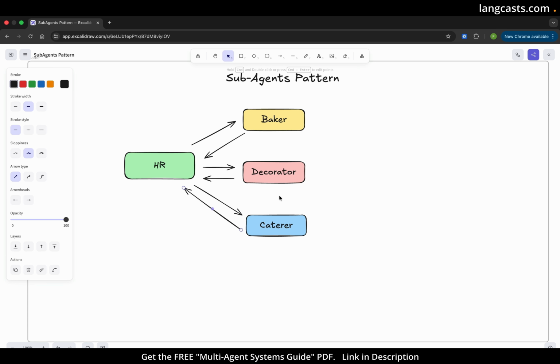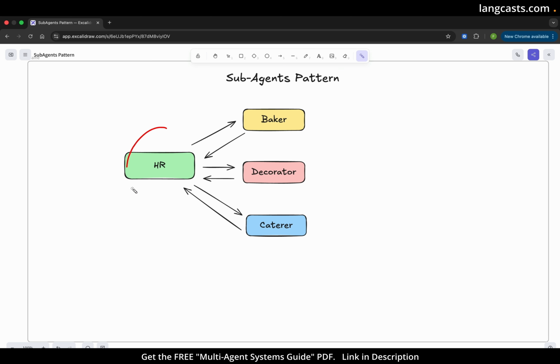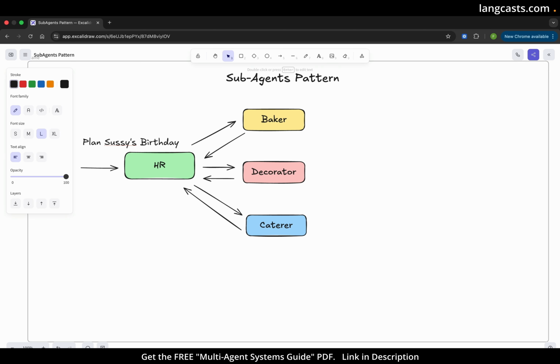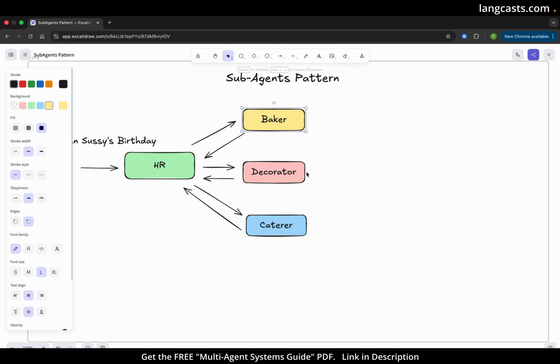And at the end of the day, you make sure that all their tasks are harmonized, and Susie gets a birthday. So the CEO gave you a task to plan Susie's birthday, and you have just executed it by calling on different specialists to handle the tasks.